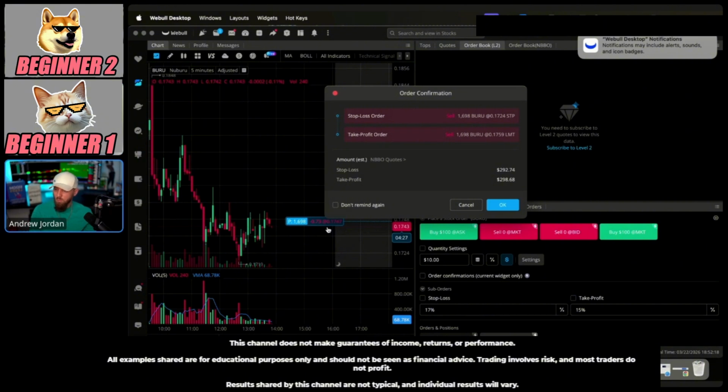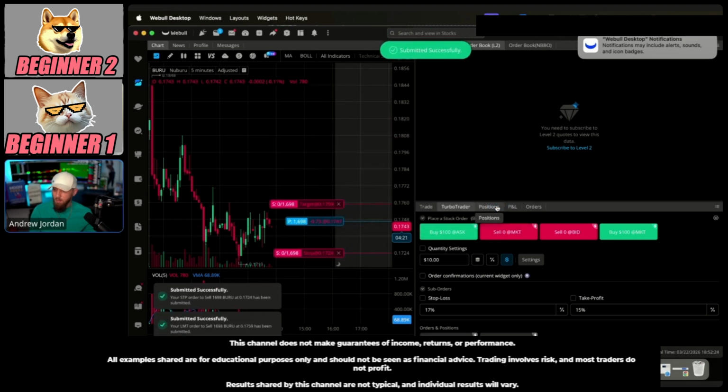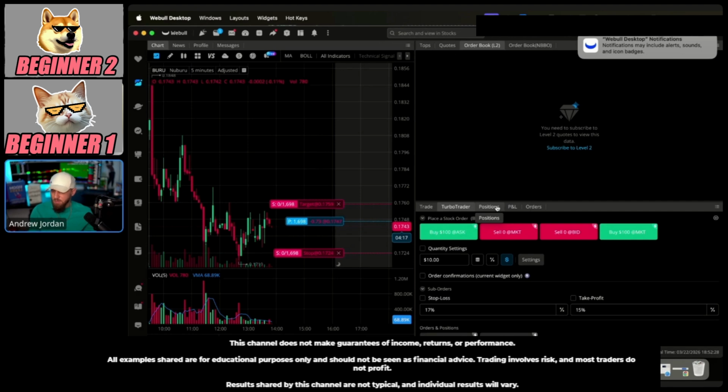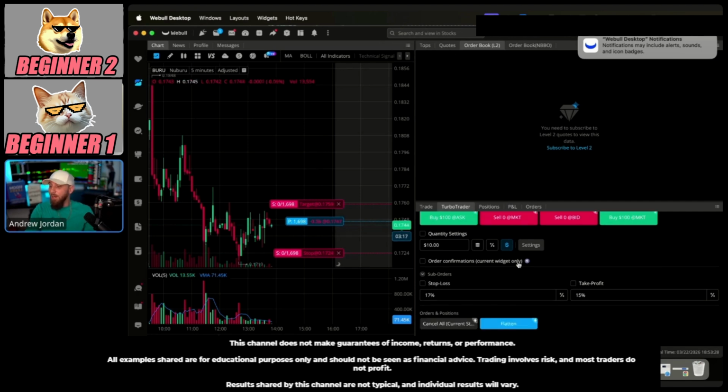Click on the don't remind me again button. Click on OK. Now you have your stop loss and your take profit set. You're protected to the downside, and if it goes up, it's also going to take profits. There's another button I want you to know what it does. You're not going to use it very often, but if you ever need to use it, I want you to know exactly what it does.